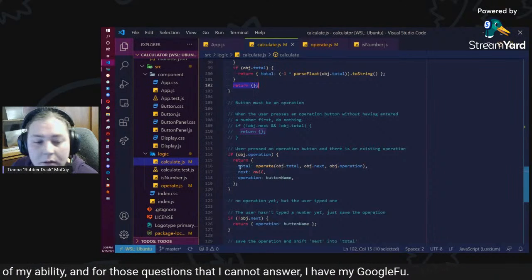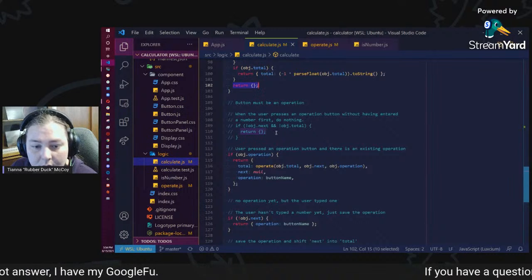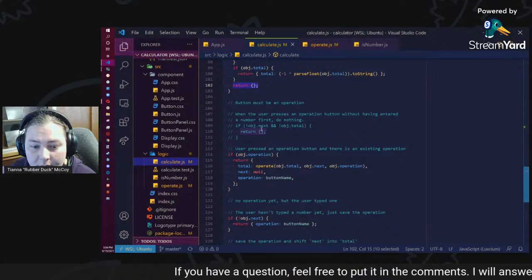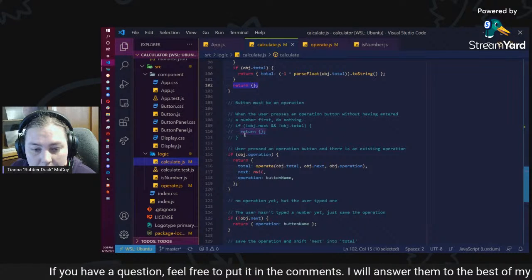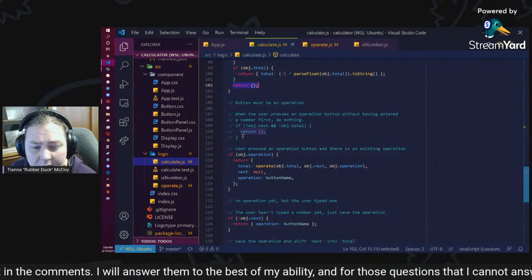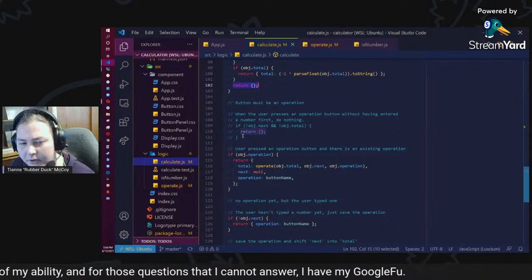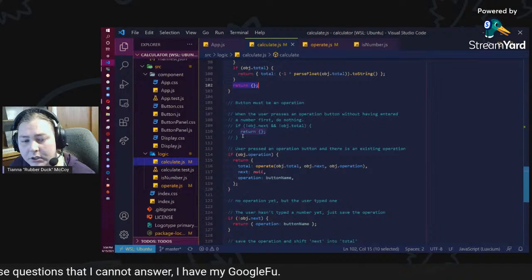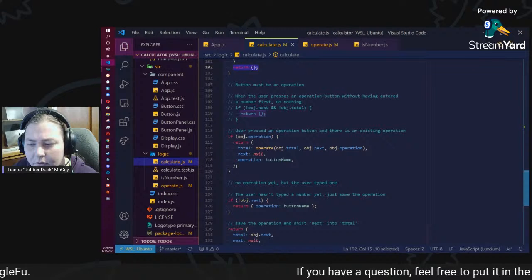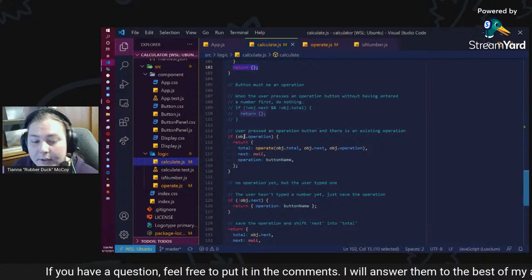All right, so the button must be an operation. When the user presses an operation button without having entered a number first, do nothing. Which is what all of that is talking about, which is commented out. I didn't comment it out, but apparently it doesn't need to be there anymore because of some other function that is handling that error. So maybe we'll find it. Maybe we already have. Not sure. So we'll continue on. Maybe we'll stumble upon it, and that'll be cool.